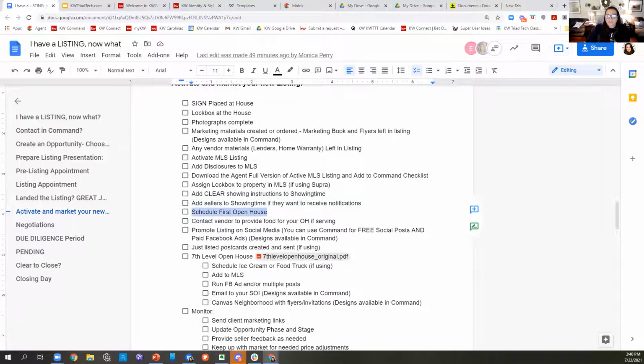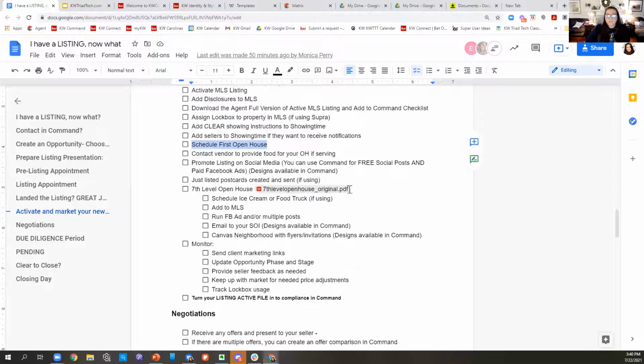Get your first open house scheduled, right? Some people are taking open houses to a whole new level right now. Ice cream trucks and food trucks and all kinds of stuff. Don't pay for that yourself. Call one of your vendors and get them to pay for it and have them be there with you at the open house. I think it's a great idea, and I don't want you guys to spend your money on it when you have vendors that are happy to do that for you. So I tried to add all that stuff in here for you.